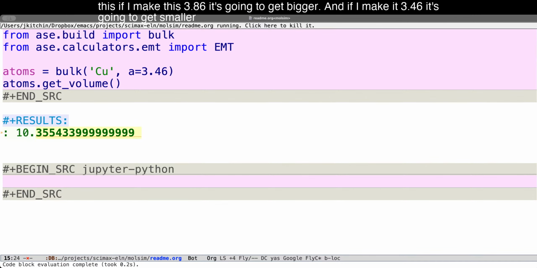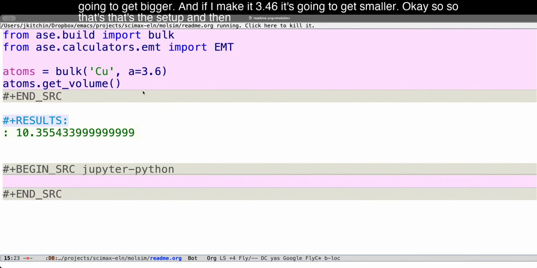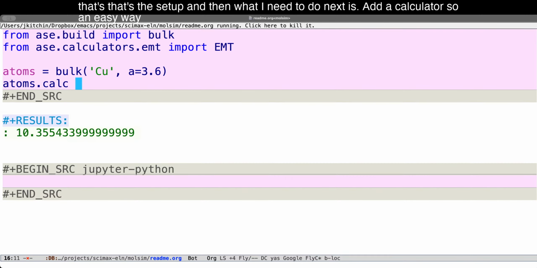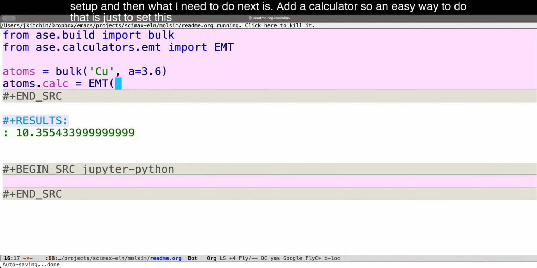If I make this 3.86, it's going to get bigger, and if I make it 3.46, it's going to get smaller. Okay, so that's the setup, and then what I need to do next is add a calculator. So an easy way to do that is just to set this attribute to EMT, and now I can also get the potential energy.